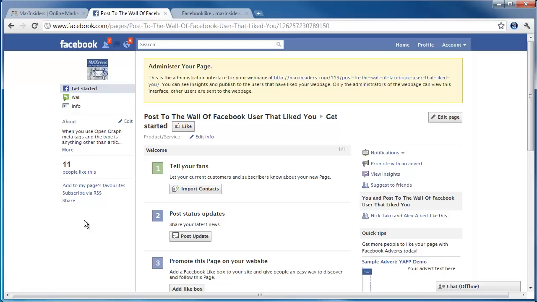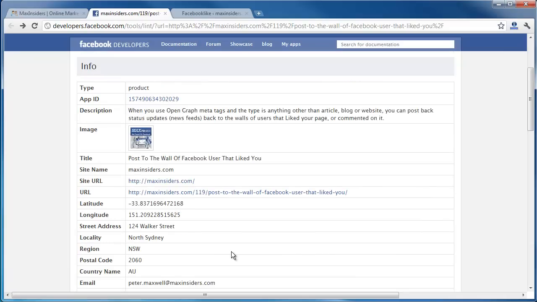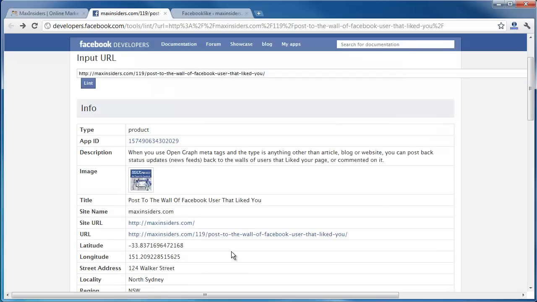Now there is a caveat, and that caveat is that this type needs to be a very specific type. So if it is marked as a blog post, an article, or a website, you cannot write back. There's very specific guidelines for the types that can post back. It is not something that a lot of people know, but it's a very, very powerful tool.